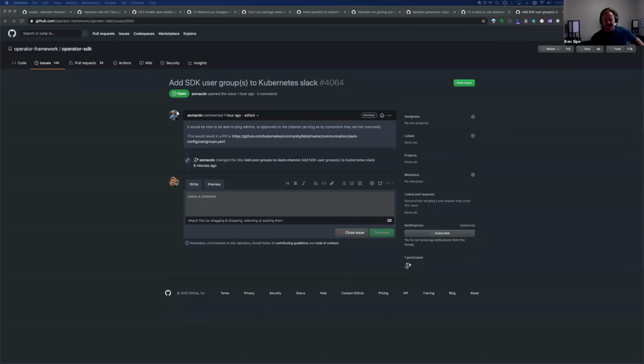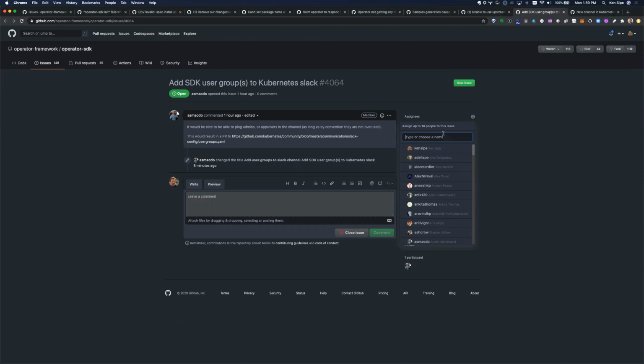With that said, does anybody know how to add aliases in Slack for CNCF? Yeah, there's a link Joe sent me. If you want to assign me, I'll add a comment that says we're just going to add one for maintainers.